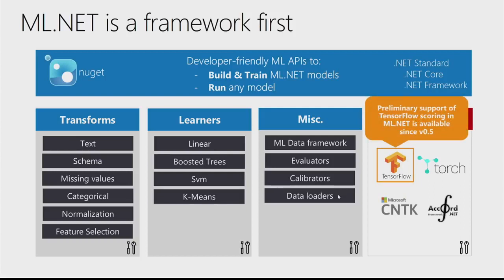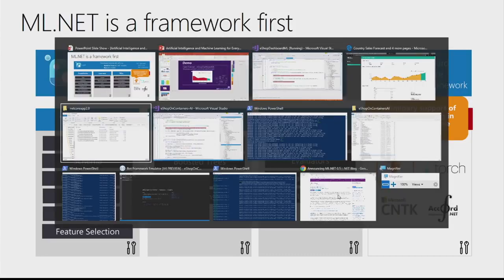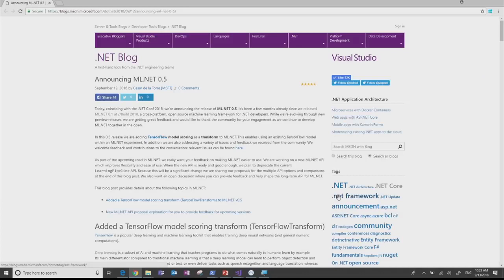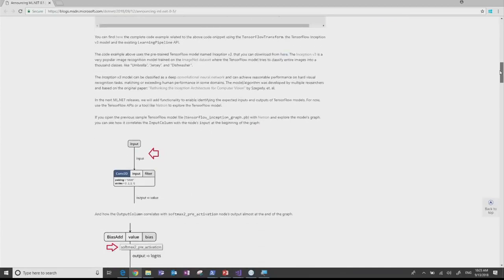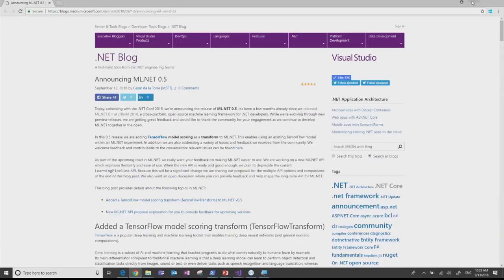In the previous session, I think you saw a demo about that. You can also go and see the blog post that I published yesterday in the .NET blog about the features in ML.NET 0.5. And there's quite a bit of information about the integration of ML.NET and TensorFlow. Okay.